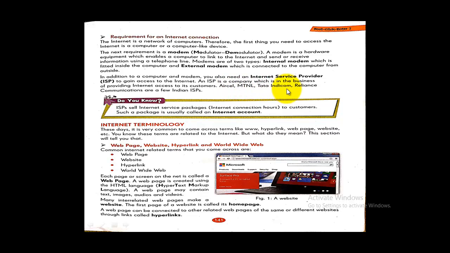Airtel, MTNL, Tata Indicom, Reliance Communications are a few Indian ISPs. These things you can give as an example. Now ISPs sell internet service packages, that is internet connection hours to customers. Such a package is usually called an internet account.